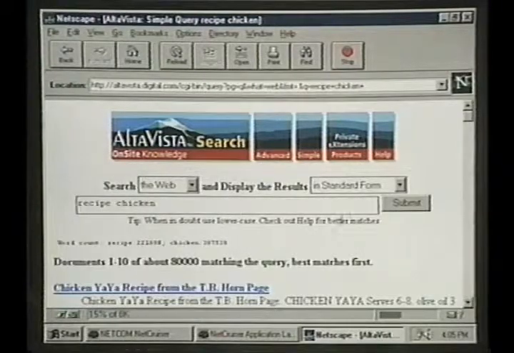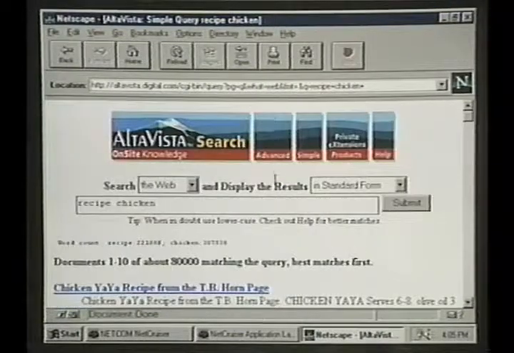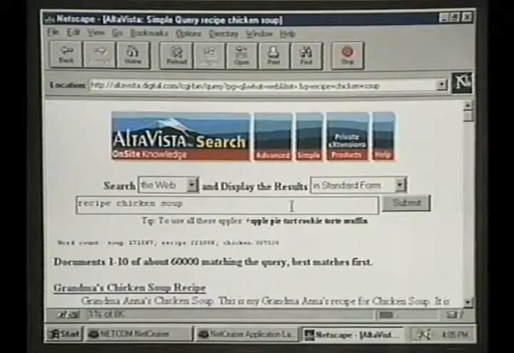Okay. And here we go. We have plenty of recipes, but it's not necessarily the chicken soup we're looking for, because chicken didn't do it. Okay. So let's just add the word soup, and the right thing should happen. Well, that'll make it better anyhow. Yes, we have grandma's chicken soup recipe.